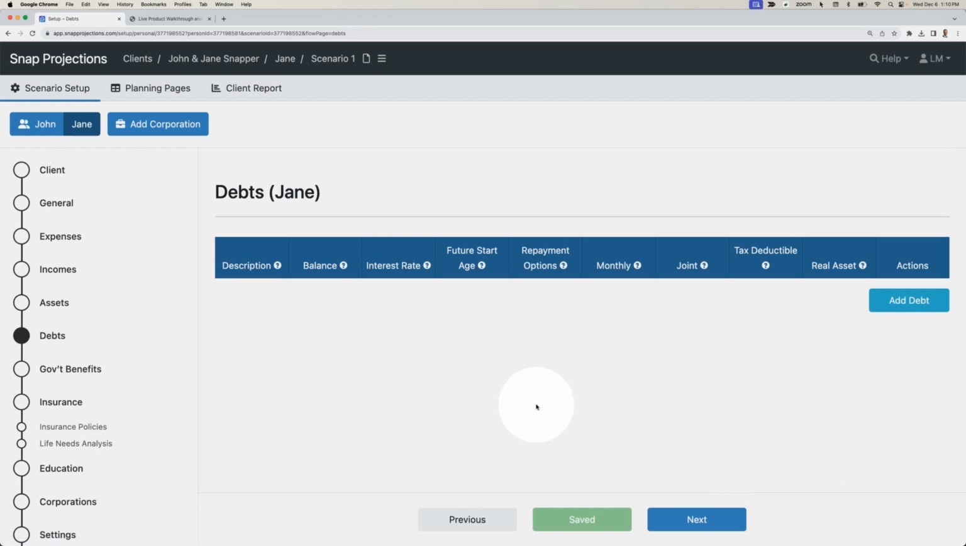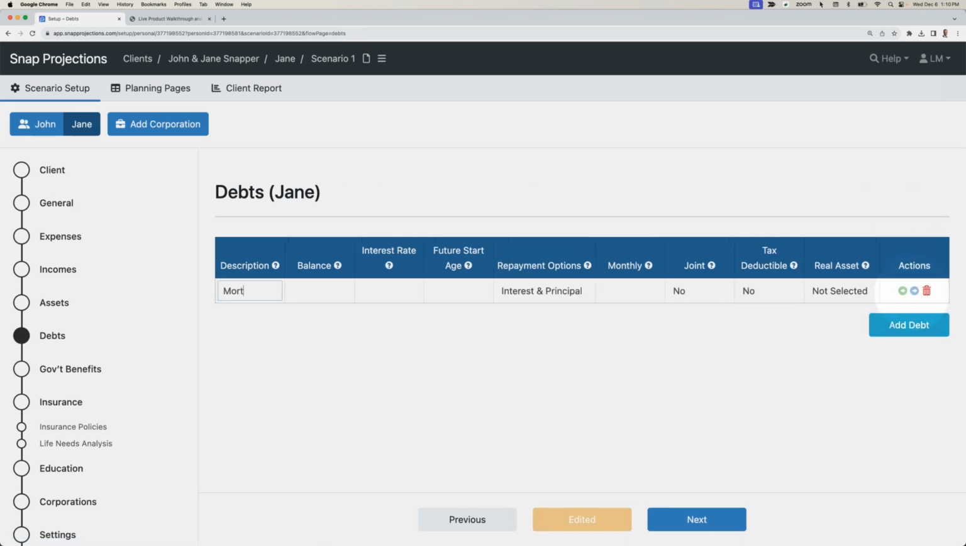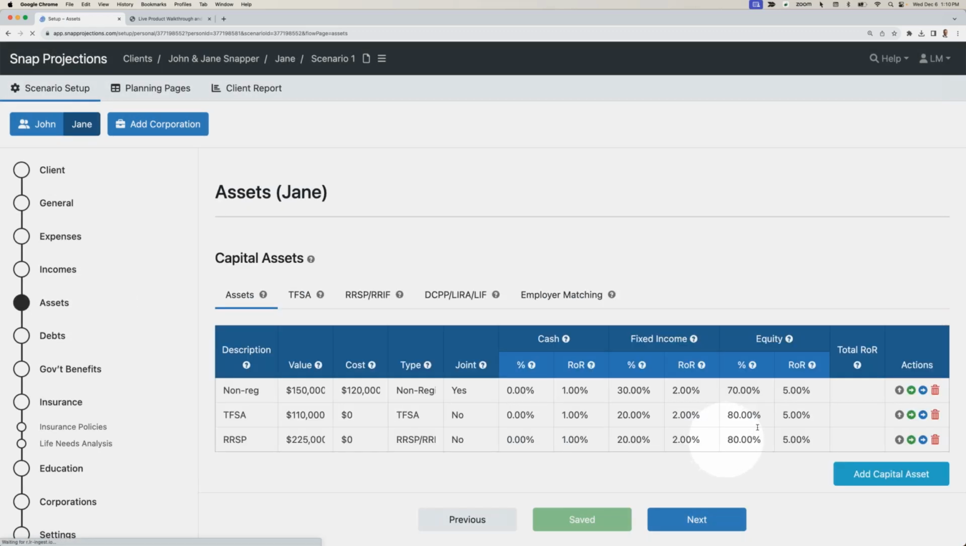I'll click next and go to the debts page to input their mortgage, which has a current balance of $180,000, interest rate of 5%, and monthly payments of $2,400. And that's joint. And we can set that to link to the real asset.